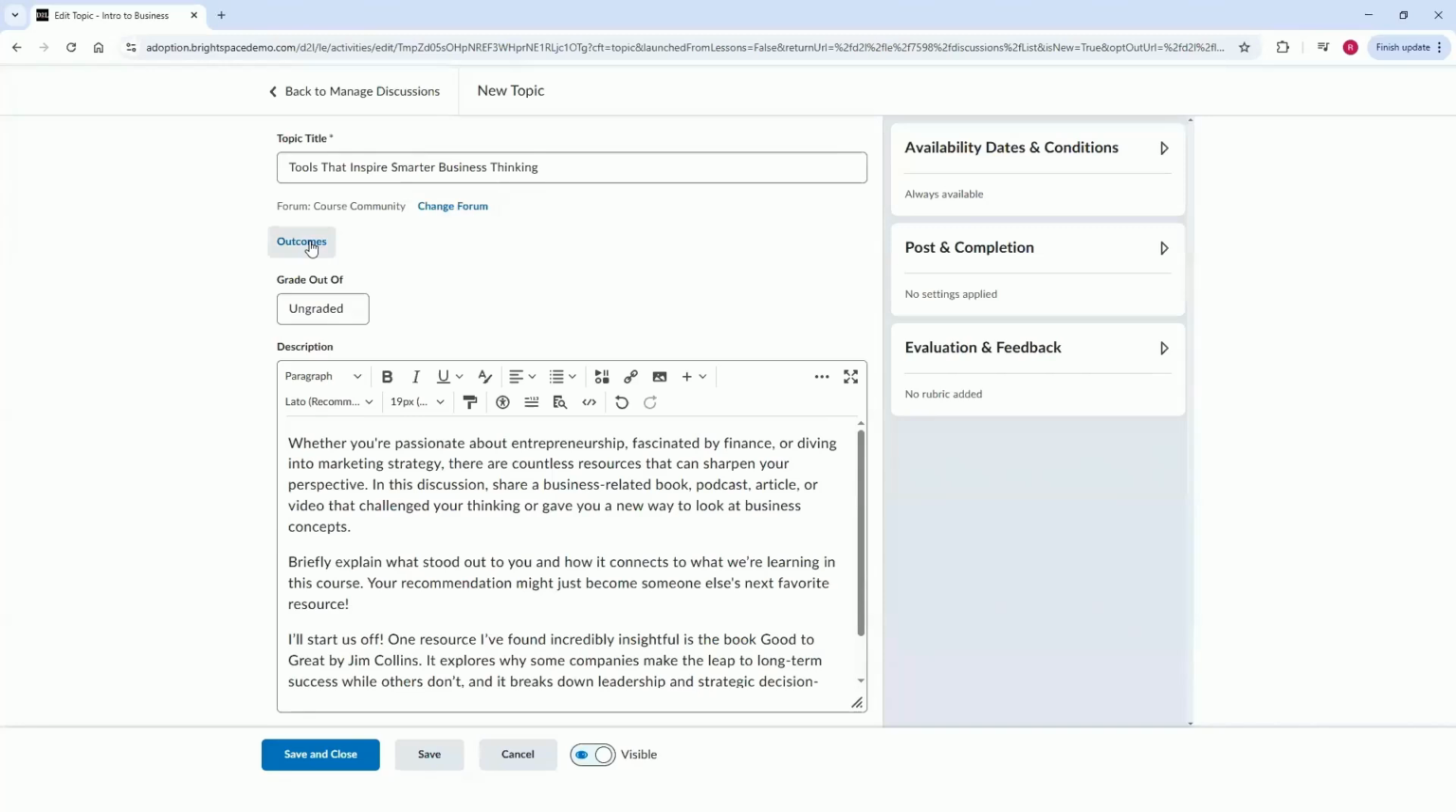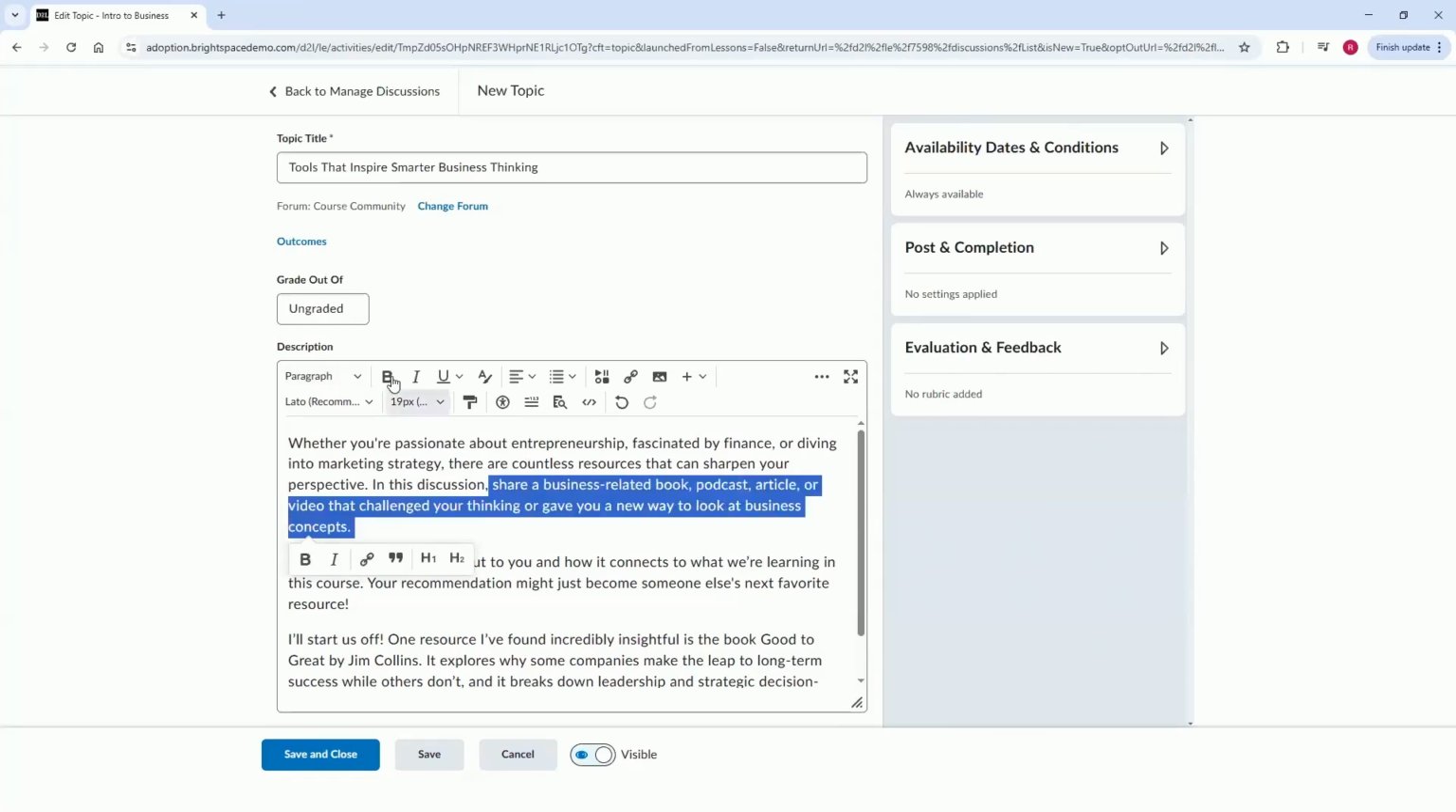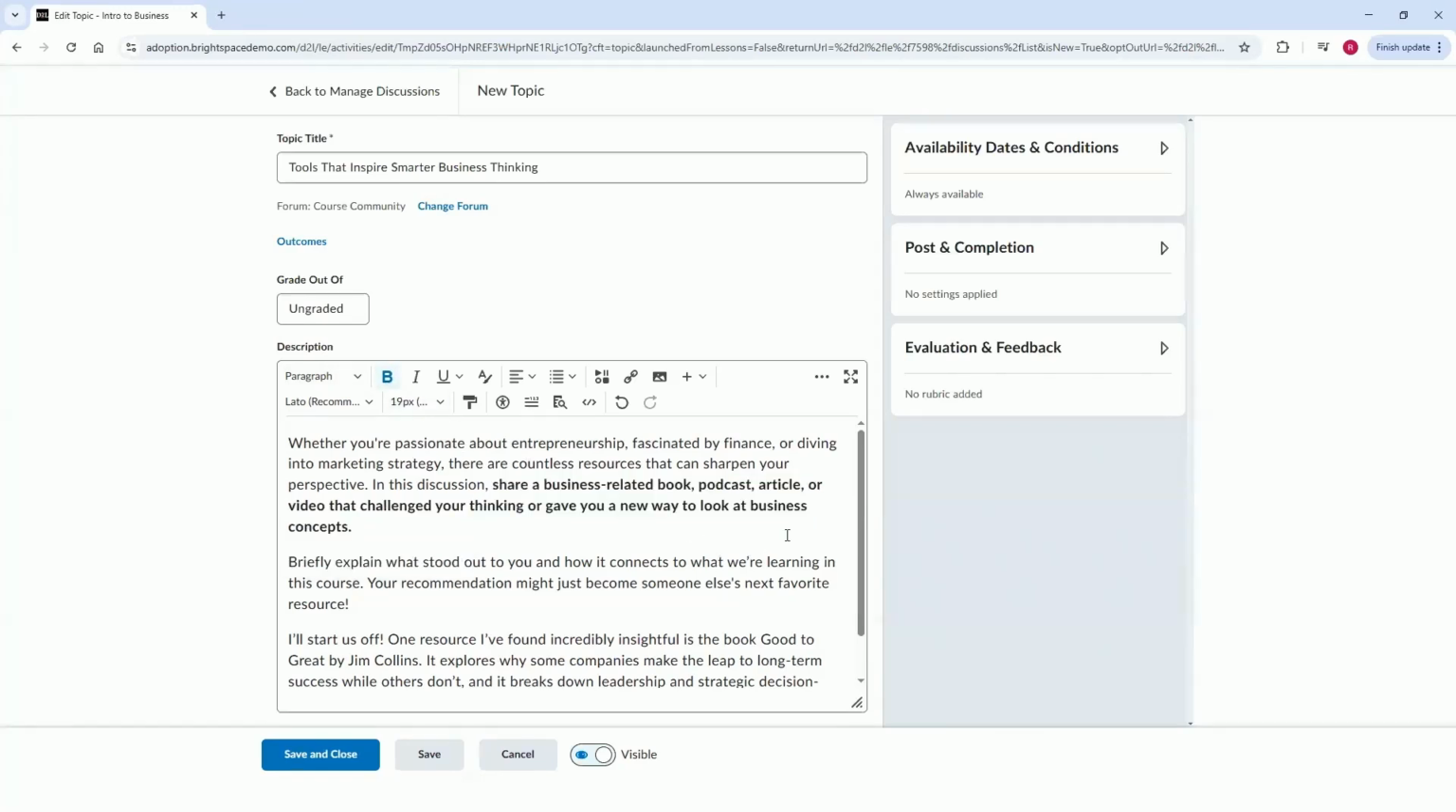Again, you'll see the same options that we saw in the assignment creation option. So outcomes, if you wanted to align this to outcomes. Because this is more of a collaborative sharing, I'm not going to align this to outcomes, and I'm also not going to add it to the grade book. But if you did want to, you could. This looks very similar to what the assignments creation looks like, so you would follow those same workflows. Again, we have the Brightspace editor, so you have the ability to use those formatting options and customize this the way that you see fit.